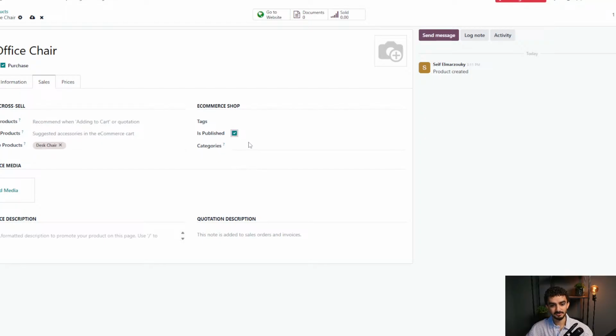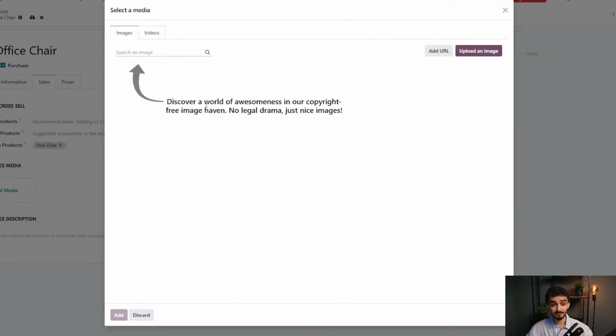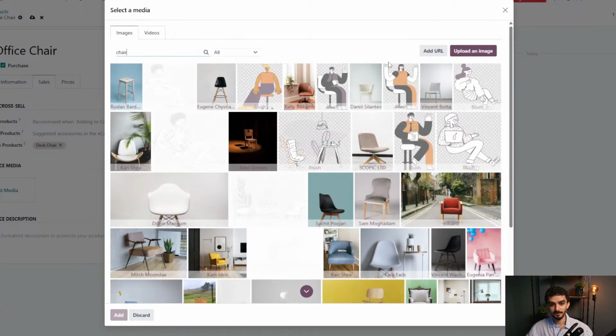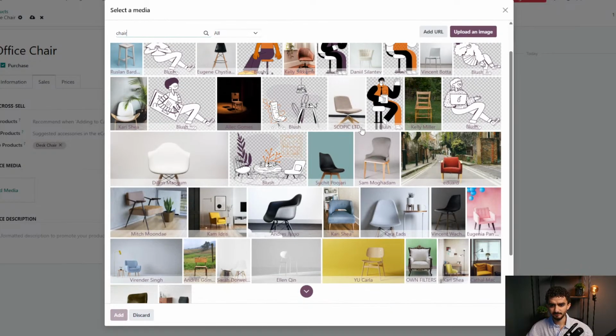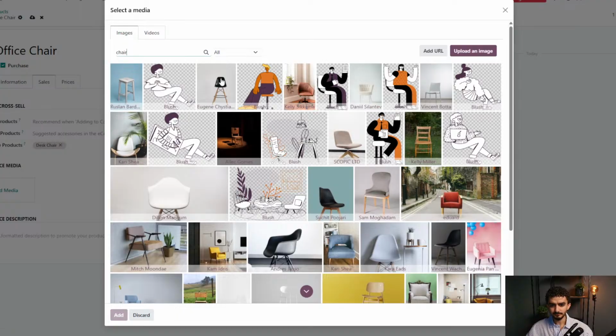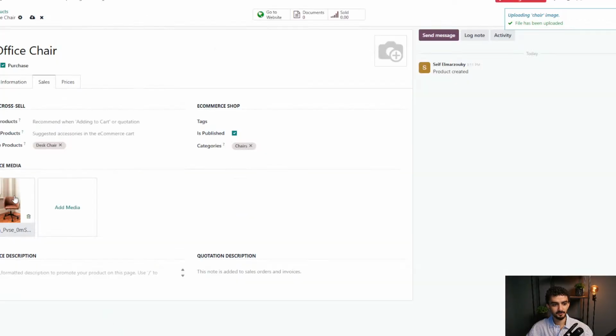So we publish this, and now we're going to add it to the chairs category. And we can even add any images. Now, if we don't have an image, I can just go ahead and search for chair. Give it a second. And let's take a look at an office chair. In this case, maybe this one's good to go. We're going to go and add this image. And this is going to go into our e-commerce media.